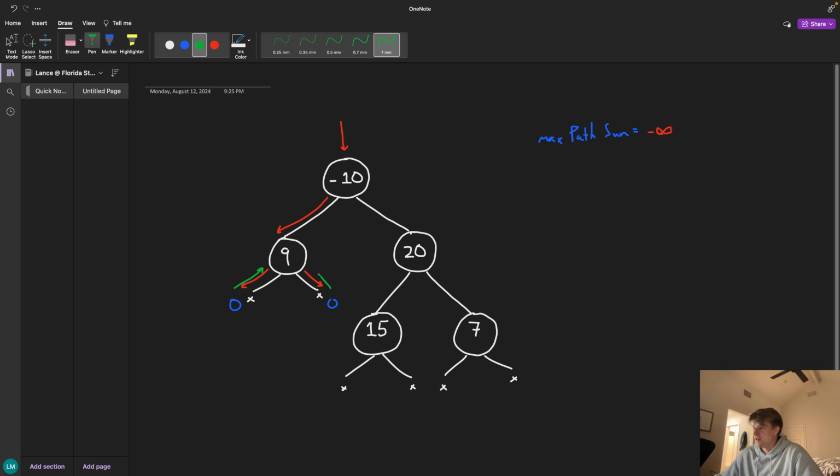Okay, and now once we've basically explored both subtrees fully of a node, we can now consider, is the maximum path sum so far going to exist below this node? We need to check that. And how do we calculate that? Well, we would just add the max gain from both children and then the value of this node. So this node's current maximum path is going to be 9.